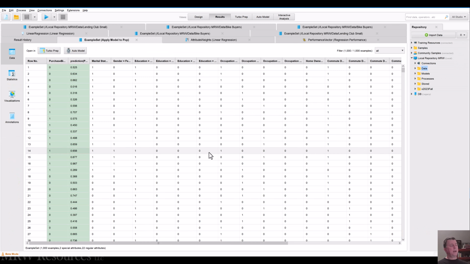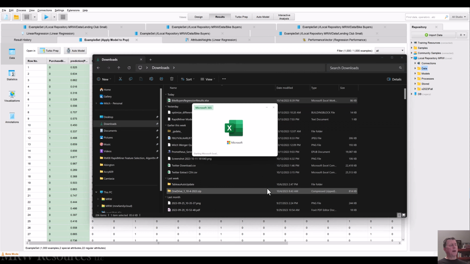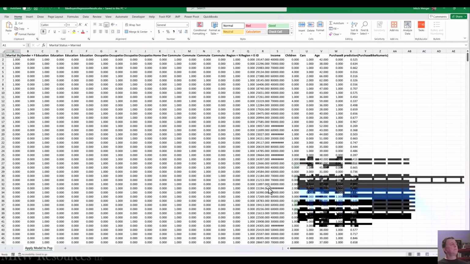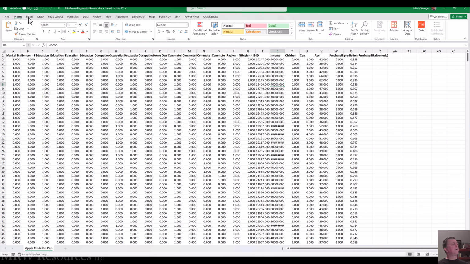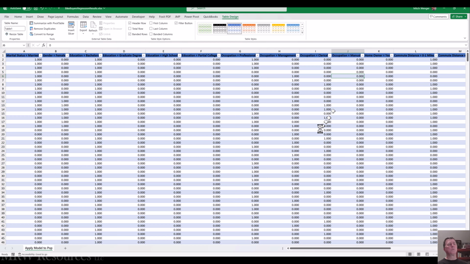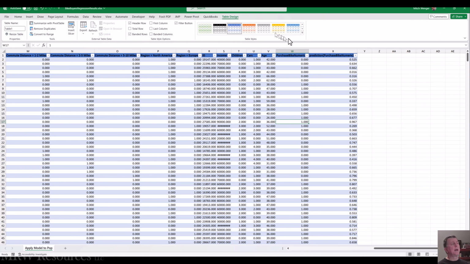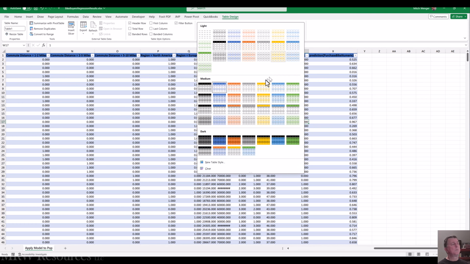And if I go to my file explorer, here are my regression results, my Excel file. And sure enough, I've got all that data available. I'm going to first convert this to a table. And it's hard for me to see the black on blue there, so I'm going to change this to a lighter color. Yeah, we'll make it yellow.